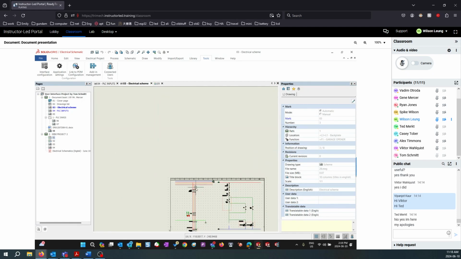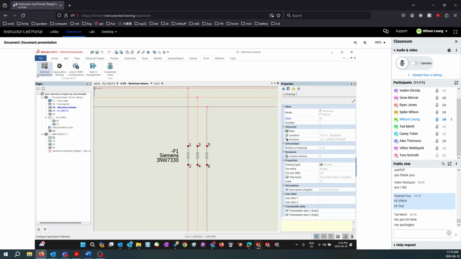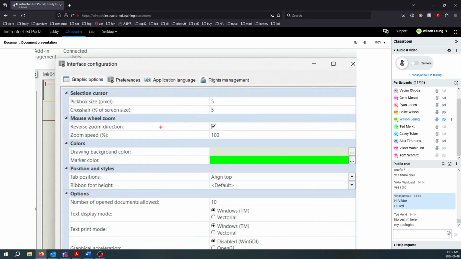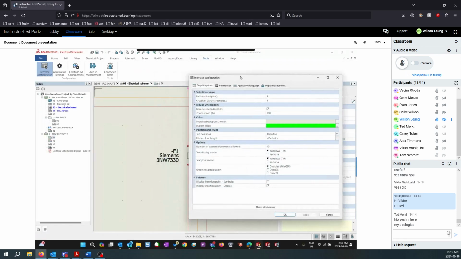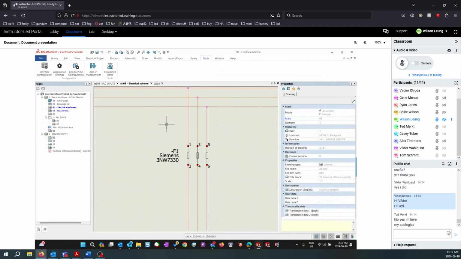If you're not comfortable with the zoom orientation or direction, you can go to Tools and click on Interface Configuration. This window will pop up for you, and you have to uncheck this button called Reverse zoom direction. By default, it's on. You can toggle it off so you're not struggling with zooming in and zooming out. Okay. So under this interface configuration, there are a few more settings. You can change the color of your marker, your cursor color. My cursor color, you can see now it's kind of greenish.